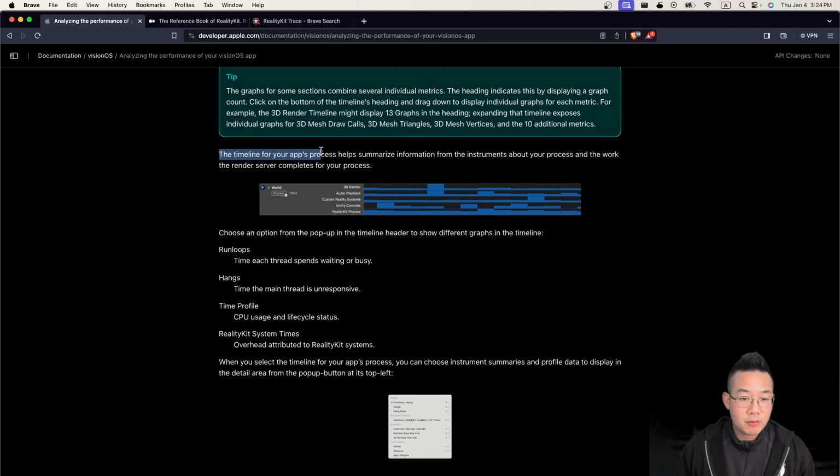The timeline for your app process helps summarize information from the instruments about your process, and the work the render server completes for your process. Choose an option from the pop-up in the timeline header to show different graphs in the timeline. Run loop: time each thread spends waiting or busy. Hangs: time the main thread is unresponsive. Time profile: CPU usage and lifecycle status. RealityKit system timelines: overhead attributed to RealityKit systems.